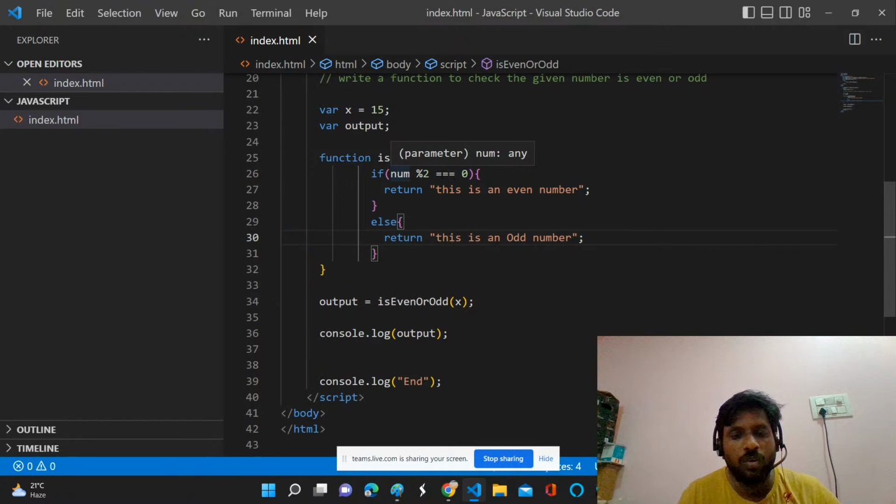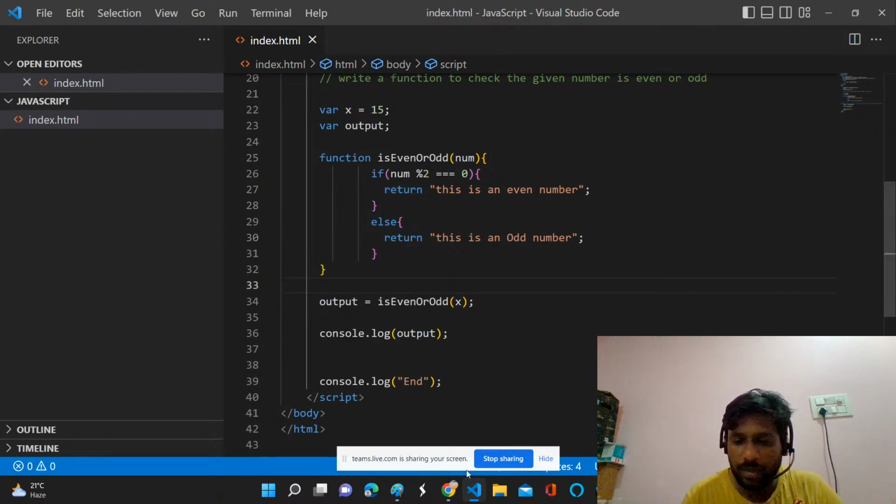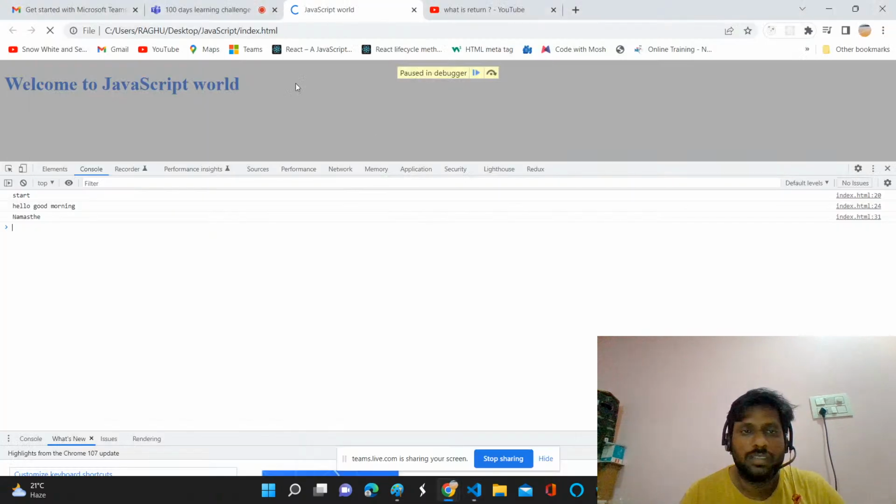because it will check whether number percent 2 is triple equal to 0. If it is false, it is not going to execute this statement. It will come to the else block and it will execute the return. So you will know that this is an odd number, and you can print the output. You can debug this and test it.